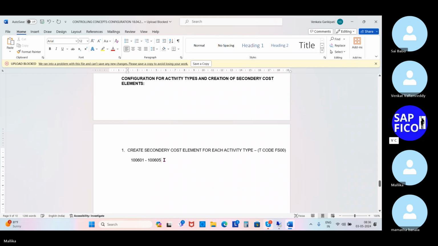The second point is let us try to create the activity types, all of you. Create activity types. You have seen the activity types in the controlling data tab using transaction code OKKP, right? When it comes to controlling, we are going to create activity types also. We have transaction code KL01 and I will show you the navigation path also. Create activity types using transaction code KL01.